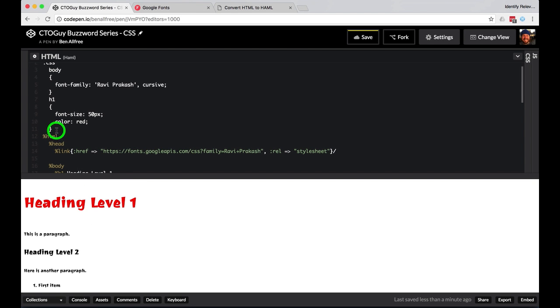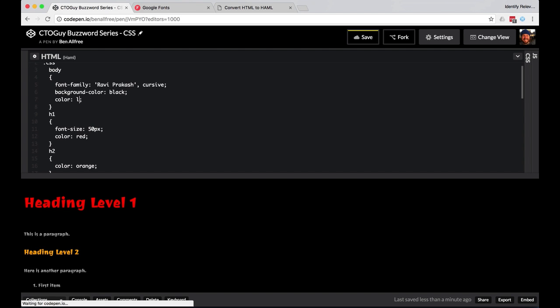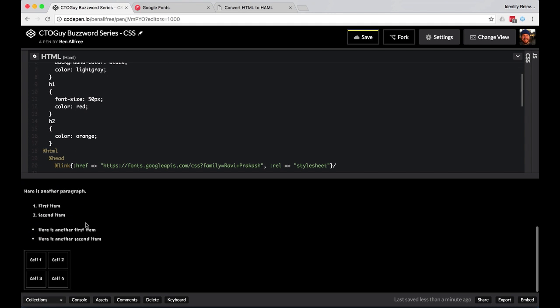Okay, so let's do a heading 2. Let's do a color orange and make sure that that looks nice. Okay, and we'll default the color of the font to dark gray. So it's not quite black. In fact, you know what? Let's go background color black, and we'll call this light gray. Let's see what this does. Oh, perfect. I'm liking this a lot better now.